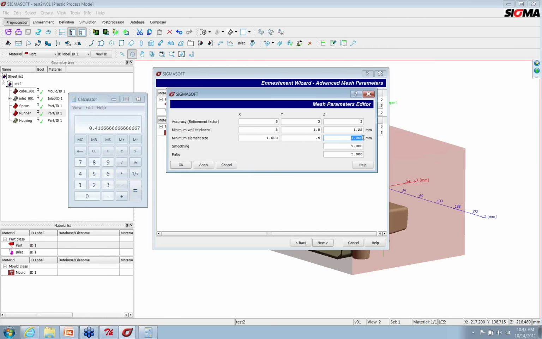All right, so 0.416. So I'm just going to go ahead and say 0.41. And then these we typically leave at 2 and 5. Sometimes I like to change just to 3. So I'm going to go ahead and leave that and change that to 3. And just to explain these real quick.